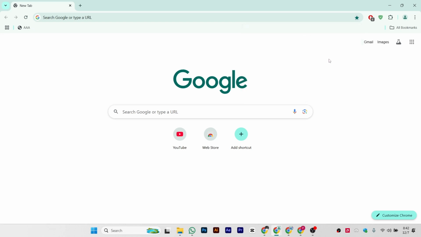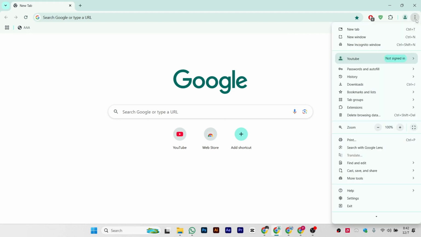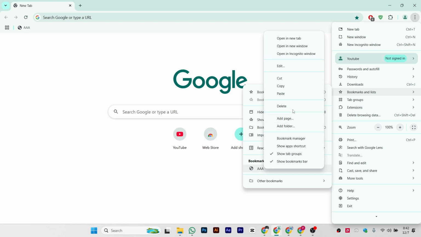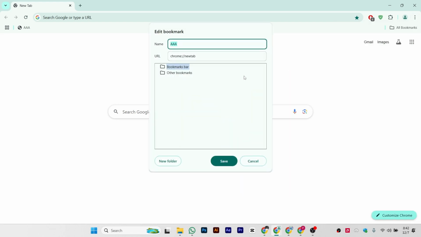After that, you can open your bookmark from here. As you can see, that is here, or if it is not visible here, you can click on three dots, click on bookmark and list, and here you will see the bookmark. Simply right click on it and click on edit, and when you edit, change the URL to this code.